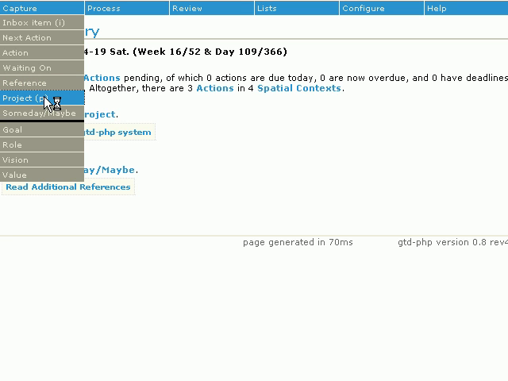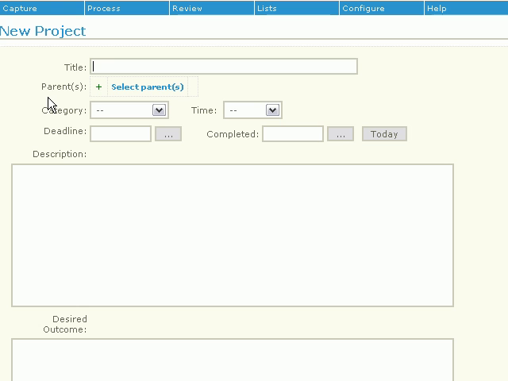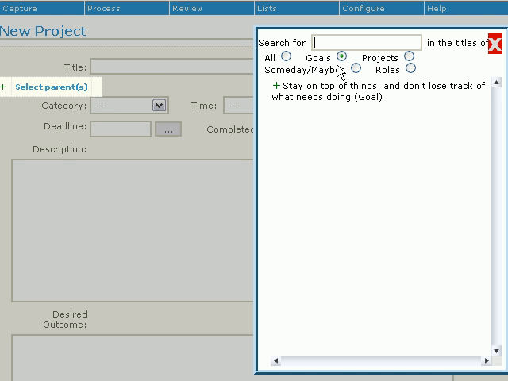When we create a project, we can now assign it as a sub-project of other projects. We can assign it as a sub-project for Someday Maybe, and we've got new management levels in the hierarchy. We can assign projects to goals and roles.